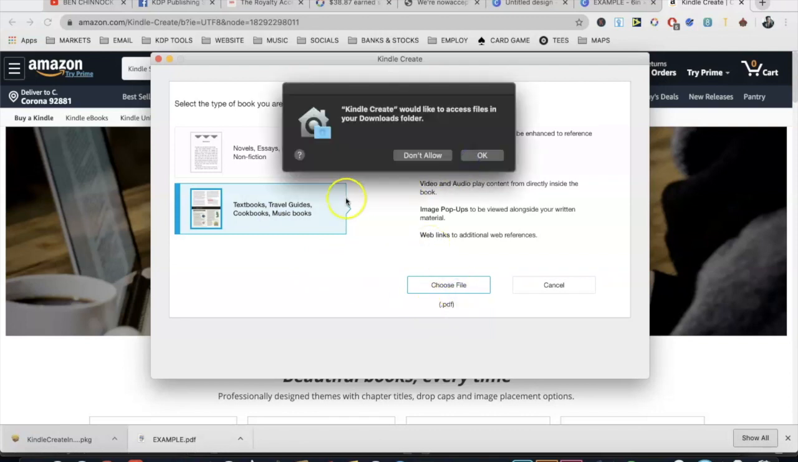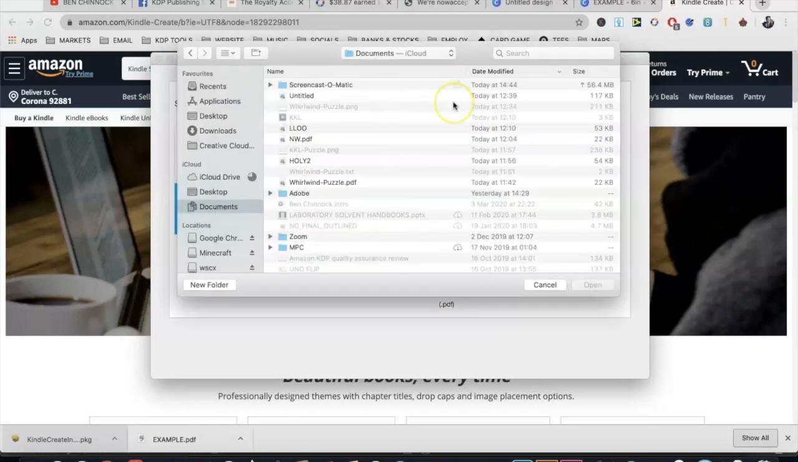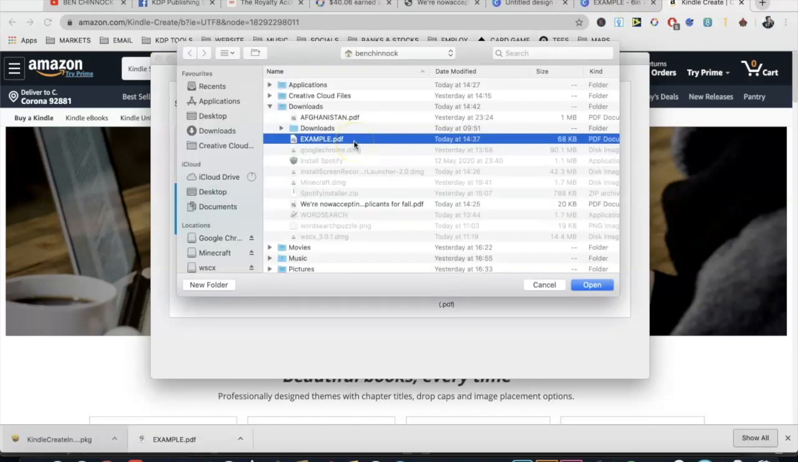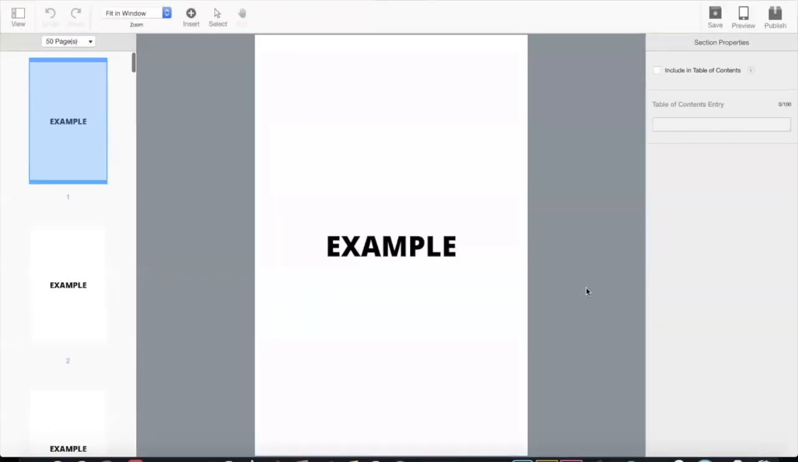Would like to access your folder? Yes. Right guys, so here we are guys. Sorry about that. I just had to skip that because it took me a bit of a while to figure out. But here you have it. So you just select the PDF that you have just downloaded from Canva. And as you can see here, it's the same 50 pages of example that have come up.